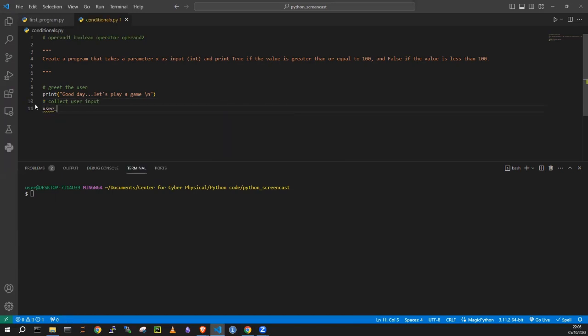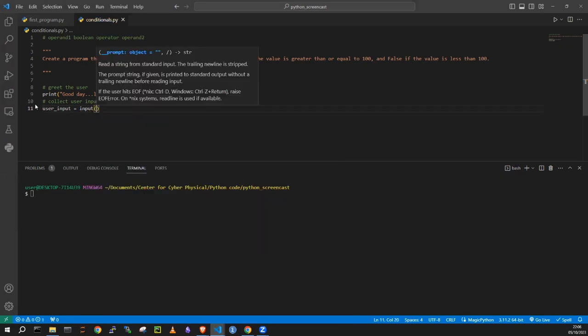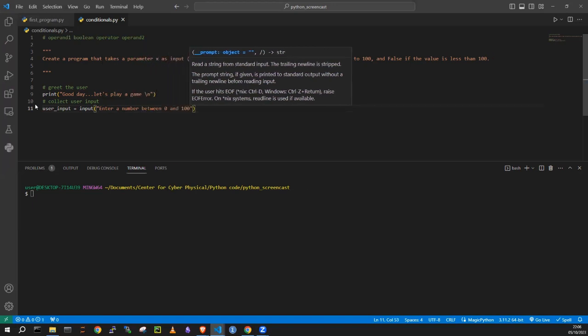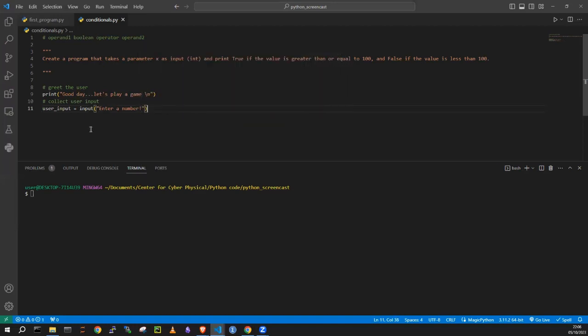Say user inputs equals input, remember the function input, and our prompt is going to be "Enter a number." Just enter a number, okay? Because we're going to check if it's greater than or equal to. So let's not restrict the person to just 0 and 100. Just going to want a new line. And then what we're going to do is check.